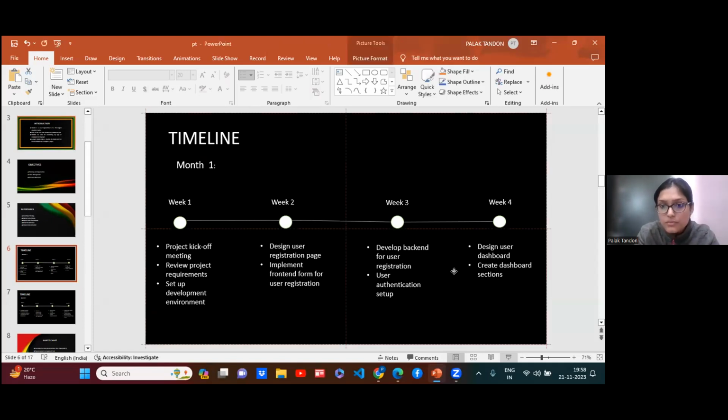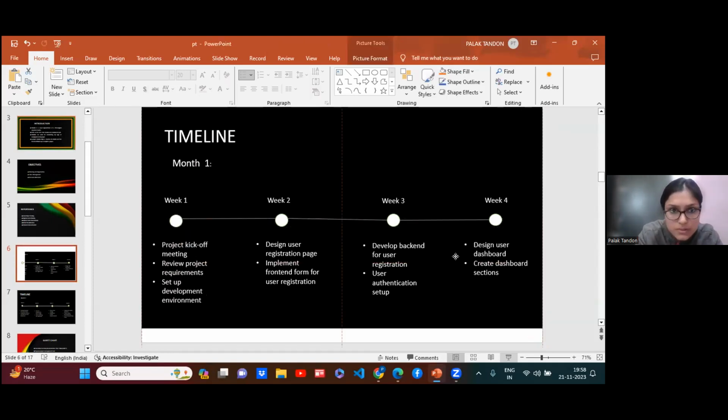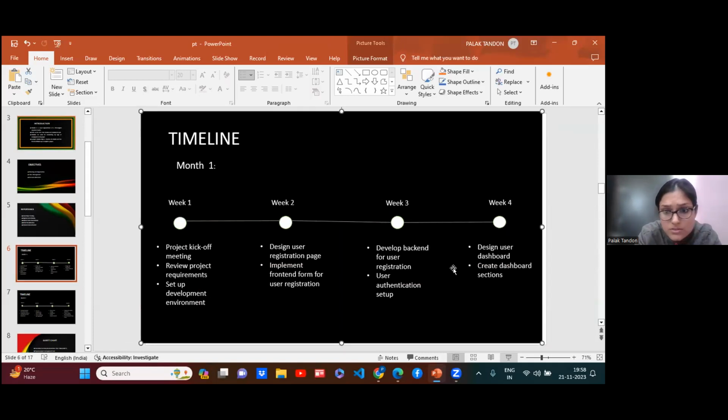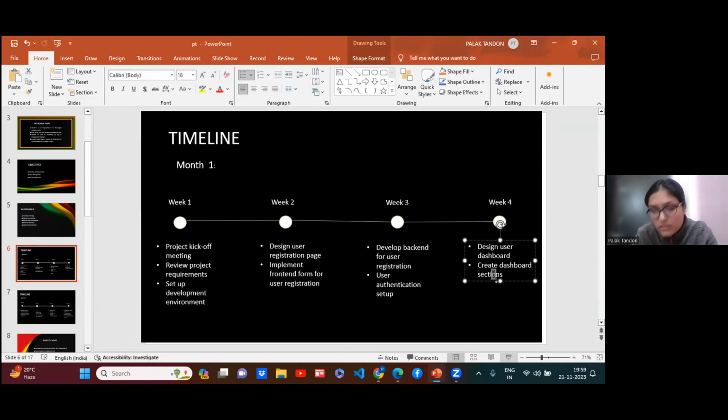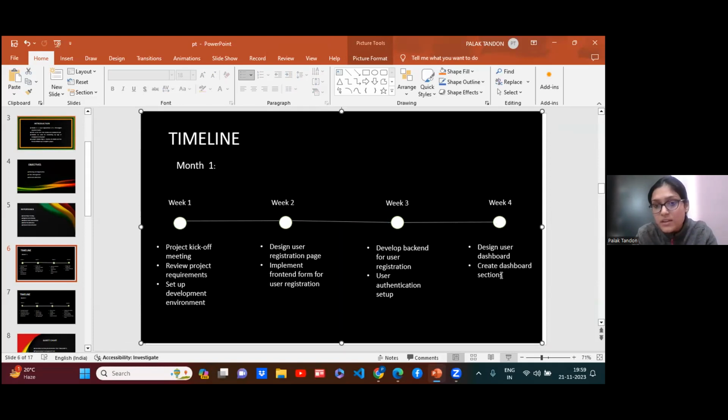Then in week 4, designing of the dashboard will take place. We'll again set the layout of it, whatever is needed, and then finally we'll create the sections of the dashboard. Like we'll implement whatever is needed in it, like various financial goals, various charts, and then income and expenses of the users will be implemented here.